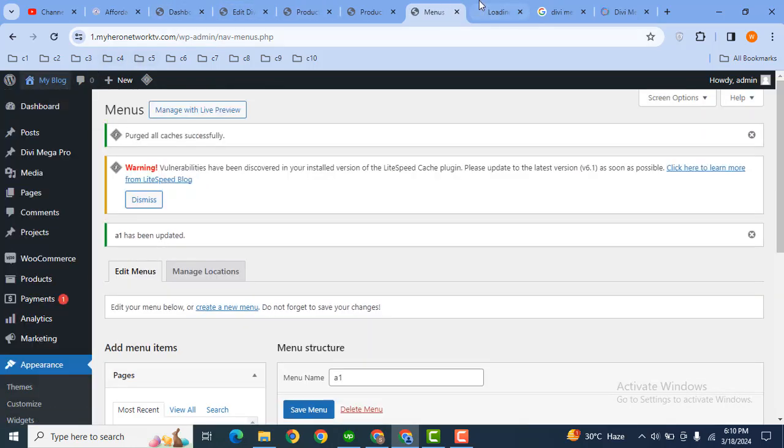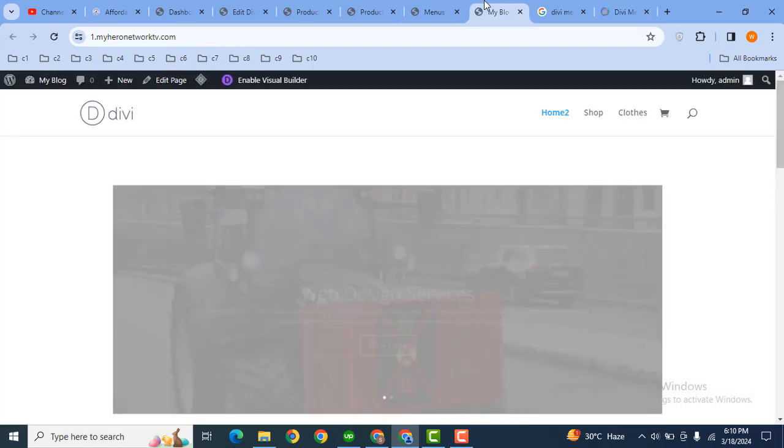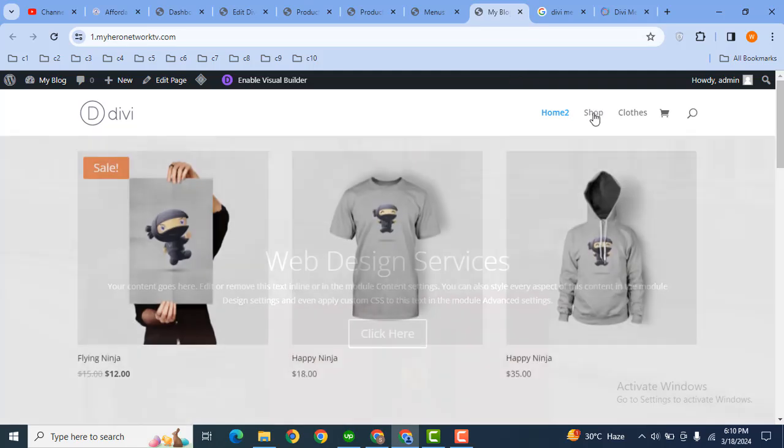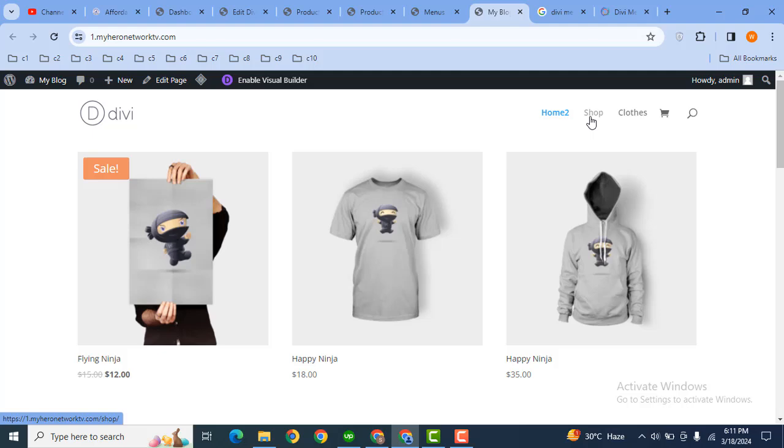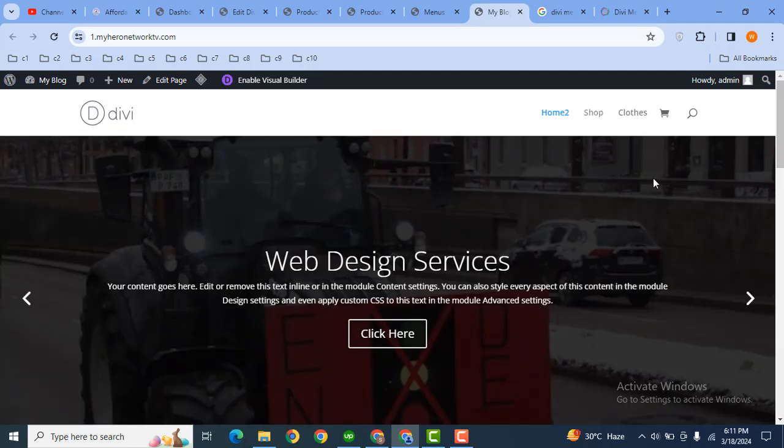Now let's visit the website and see if it works. Now let's go on the shop. Here you can see it's working fine. In this way you can easily add a mega menu in your Divi WordPress website.